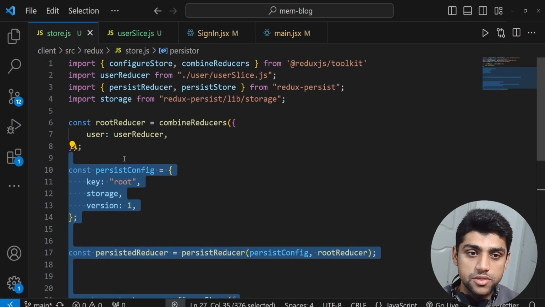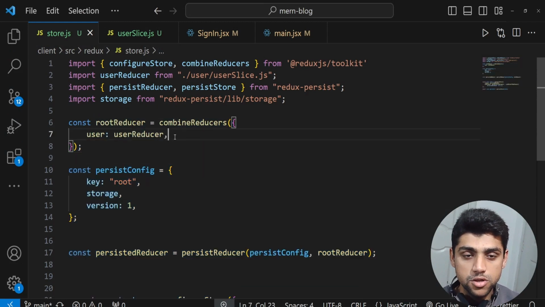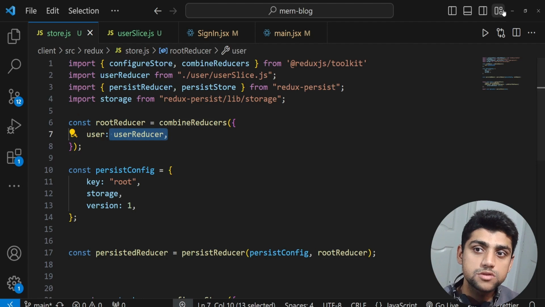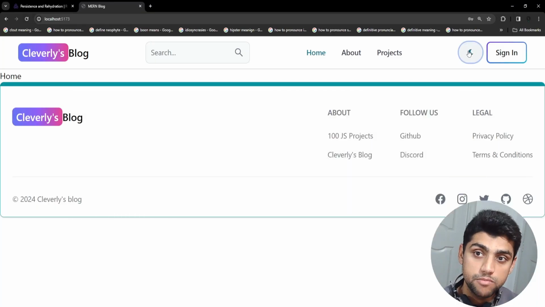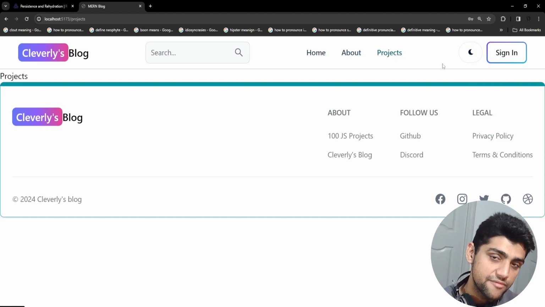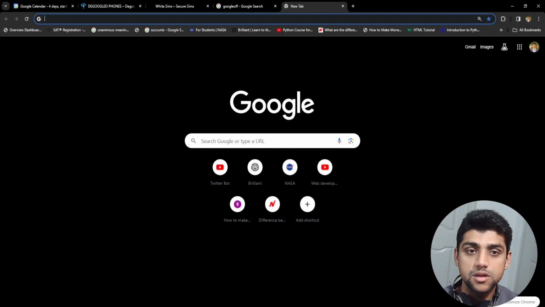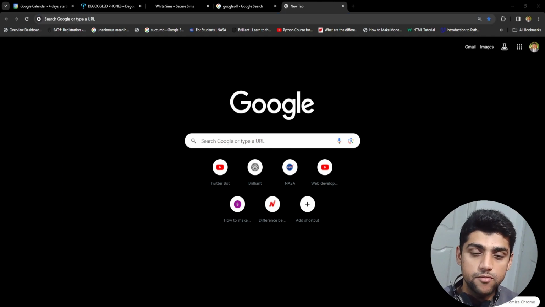Now, talking about this root reducer, you could combine many different reducers all at once. Suppose you want to have a reducer to update the theme. So you put dark theme on, and now it has to be continuously dark theme in every single state and every single page. And that's where this comes in. So you could do that in that particular case.